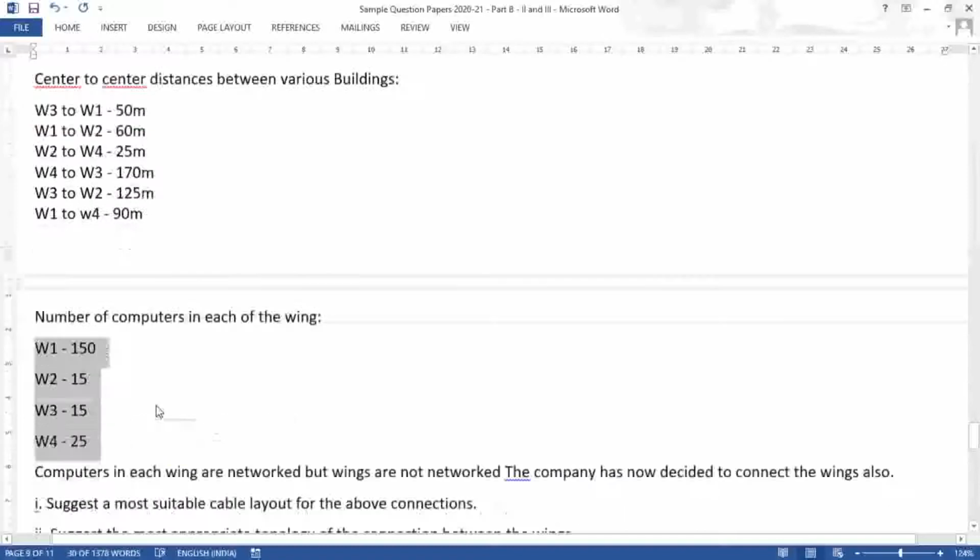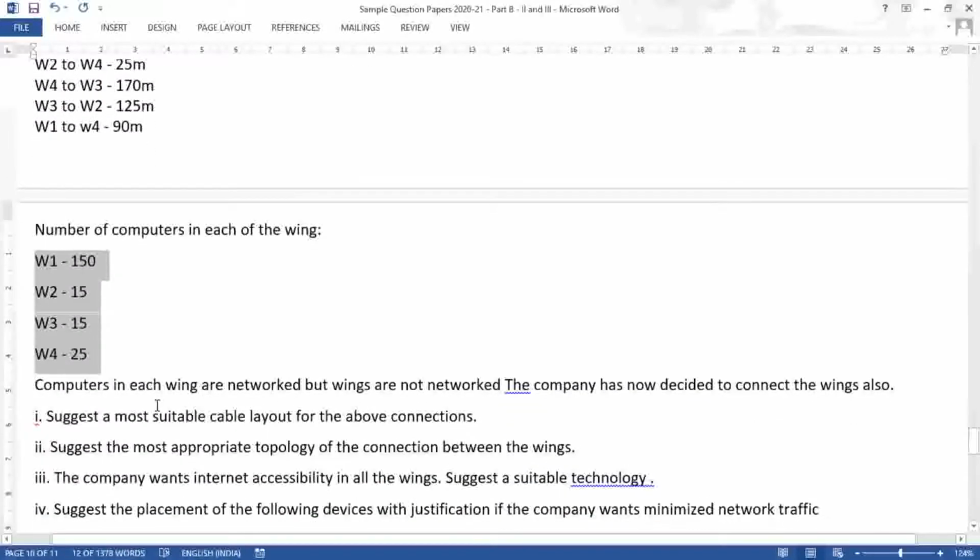Computers in each wing are networked, but the wings are not networked. The company has now decided to connect the wings. Means computers are in a network, but these wings are not connected in the network. So suggest a most suitable cable layout for the above connection.